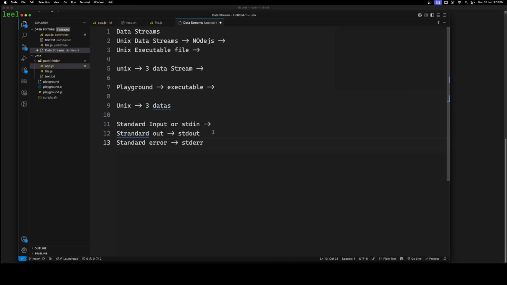These are the 3 data streams that will be attached to the process whenever you run a Unix executable program. These streams are the backbone of how processes talk to each other in Unix. Using these data streams, whatever processes you start will communicate with each other. Think of them as input and output channels for your program.